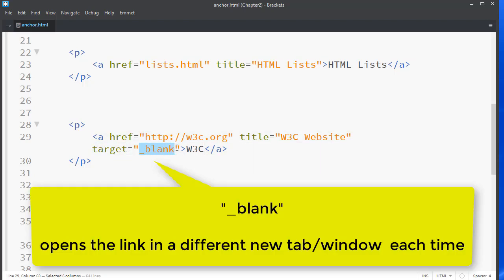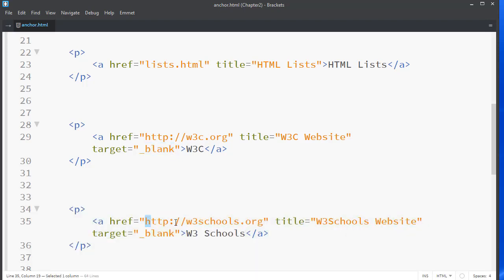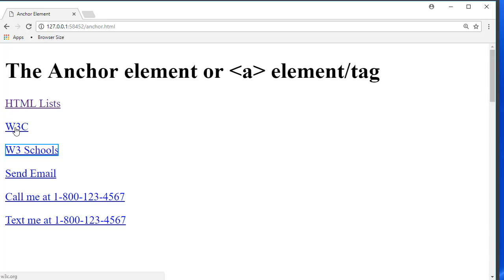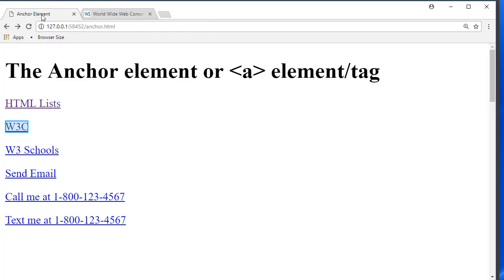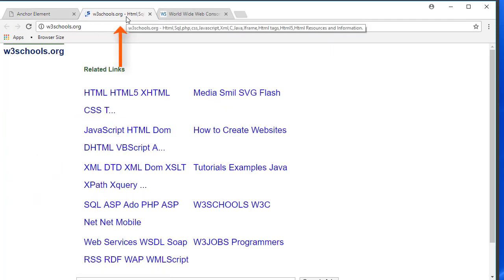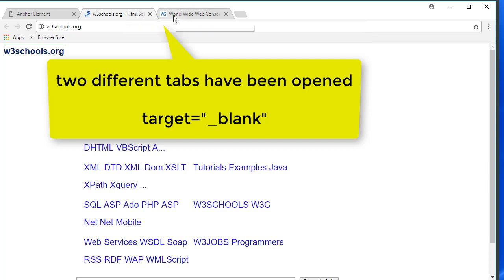The underscore blank value is a reserved word, and it will open up a new browser tab or window every time. So here I have two links that are going to external websites, and they are both targeted into underscore blank. When I click on this link, it will open into a new tab, and now I can go back to my web page. When I click on this link, again it will open into a new tab. So there might be times when you want to open several new tabs.